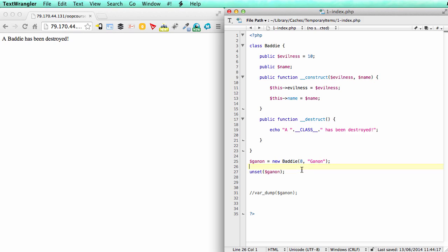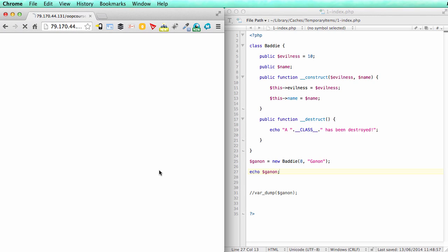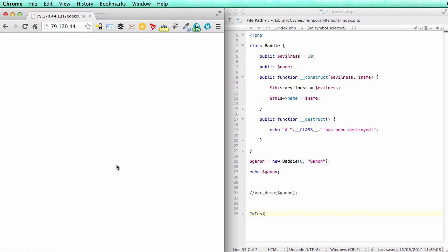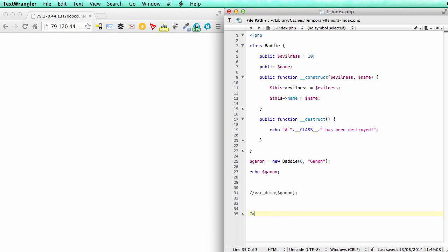So first of all, let's just see what happens if I try to echo an object. So echo Gannon there. If I save that and refresh, nothing happens. We get an error essentially. In fact, I can show you that we get an error because if I put some text at the end there, then nothing happens. I haven't got error reporting turned on here, so we don't see the error, but that's fine. We know that there's an error because it's not giving any output. So echoing an object doesn't generally work.